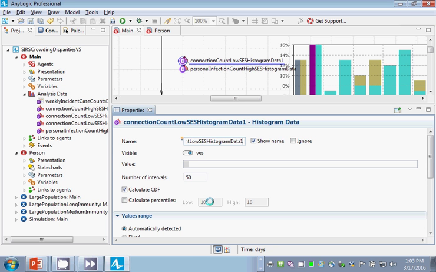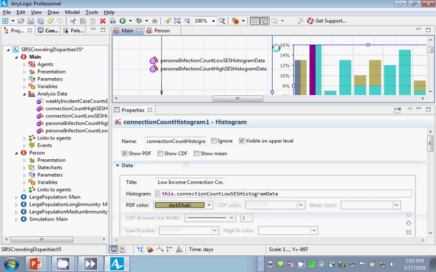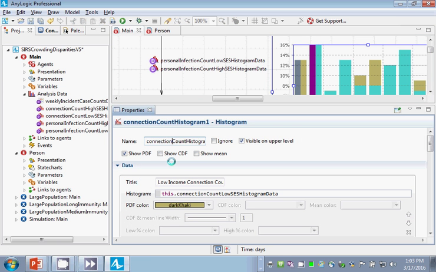Make sure at the end it doesn't have a 1. Mine has a 1 because it stuck a 1 there to avoid a name clash. So these should be personal infection count, low SES histogram data, and personal infection count, high SES histogram data. And this new histogram, instead of being called connection count histogram, should be called personal infection count histogram. And where it says title, low income connection count, it should be low income personal infection counts.